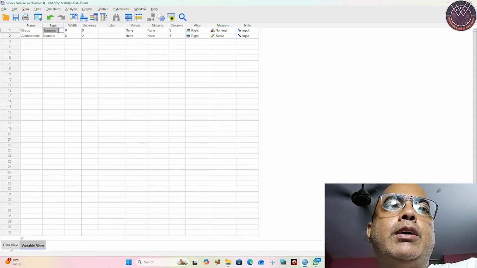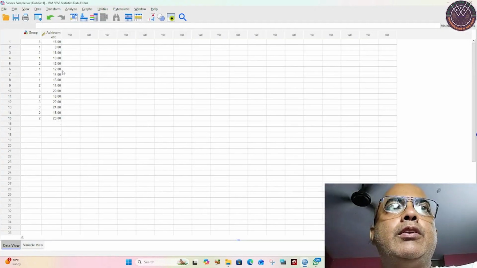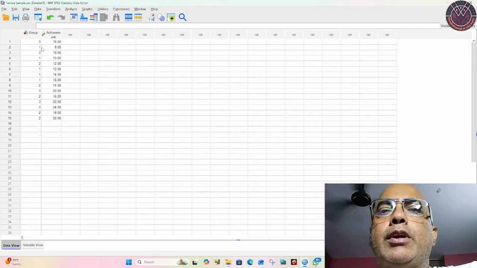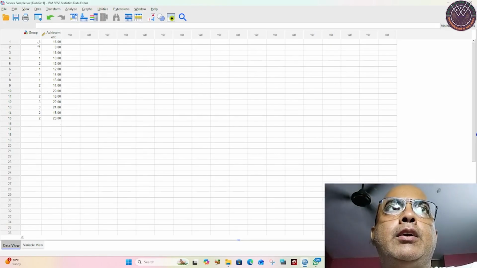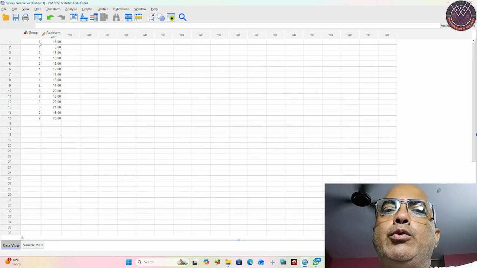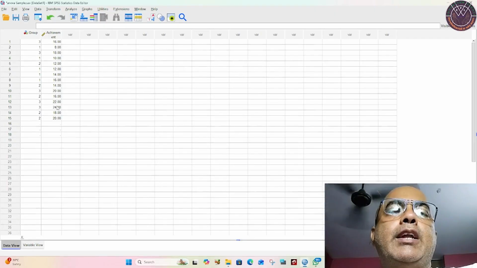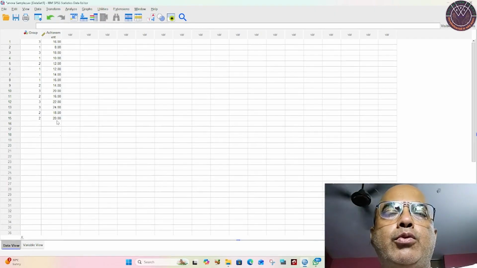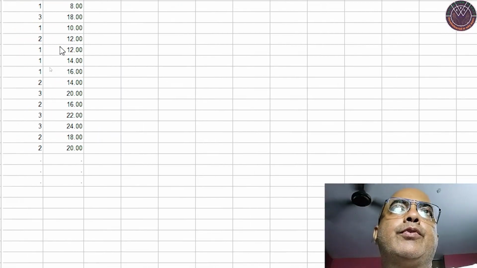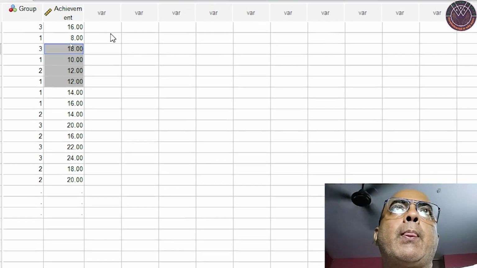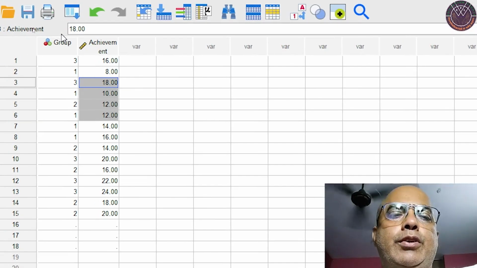Now come to the data view. Suppose there are 15 data points, and these are students from different groups. Their group number has been given here, 1, 2, 3 like that, and their achievement test score is also provided here. So this is the situation.